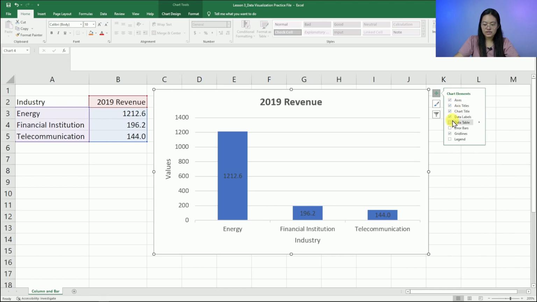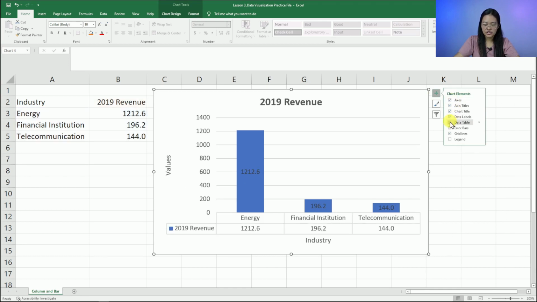There's also an option to add a data table, which gives you the label at the bottom of each chart in a table format over here. If you have added the data labels here, it is okay not to put the data table here because it will be just redundant information.